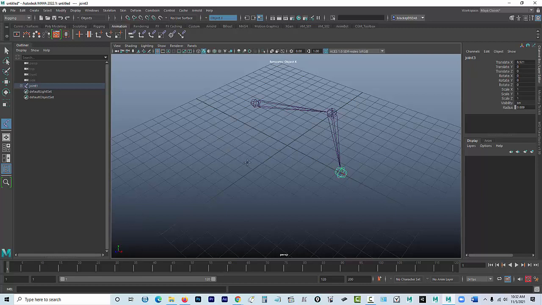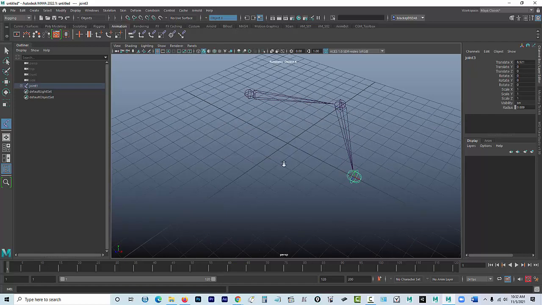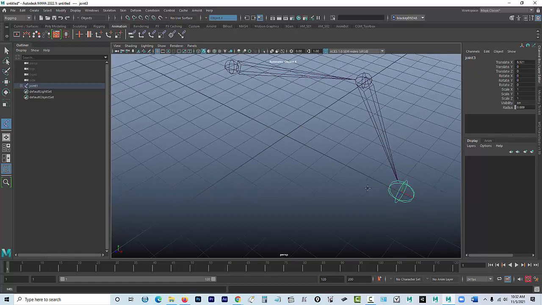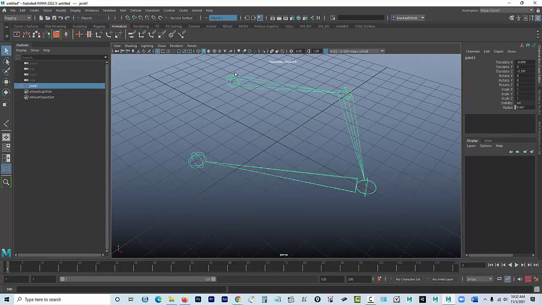So as I come over here, let's just zoom in a little bit, maybe we can see it a little better. My joint tool is still active, and if I place another joint right here, this is going to orient right at it. So let's click and hold. Okay, and now as I release my mouse, you can see that it orients itself over this way.